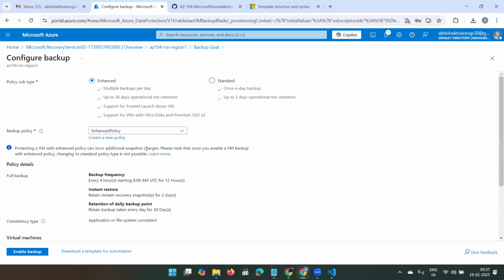So configure the backup. Now you can see there are two types of backups, enhanced backup and standard backup. Standard backup says it will be only once a day, with up to 5 days operational tier retention. Then multiple backups per day in the enhanced one. I think 4 or 5 backups will be there, with up to 30 days operational retention tier.